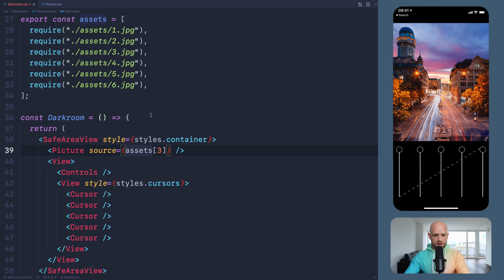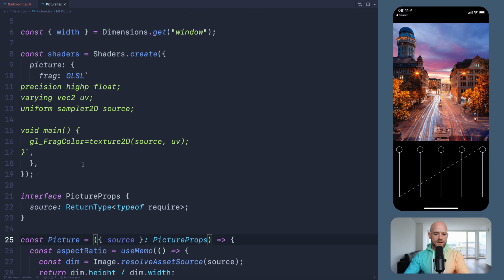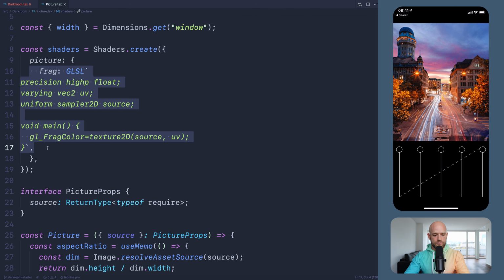We are in VS Code here, and I have the boilerplate project, which you can download from the video description in case you want to code along. And we have the picture component. What the picture component does is display the picture as an OpenGL shader.